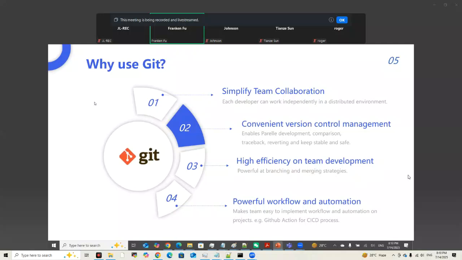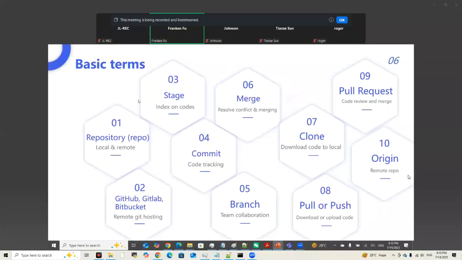So let's see what's next. Okay. Regarding Git, there are some basic terms we need to get familiar with. First of all, you can see some words on the screen. So what is a repository? In Git, repositories can be divided into local and remote.